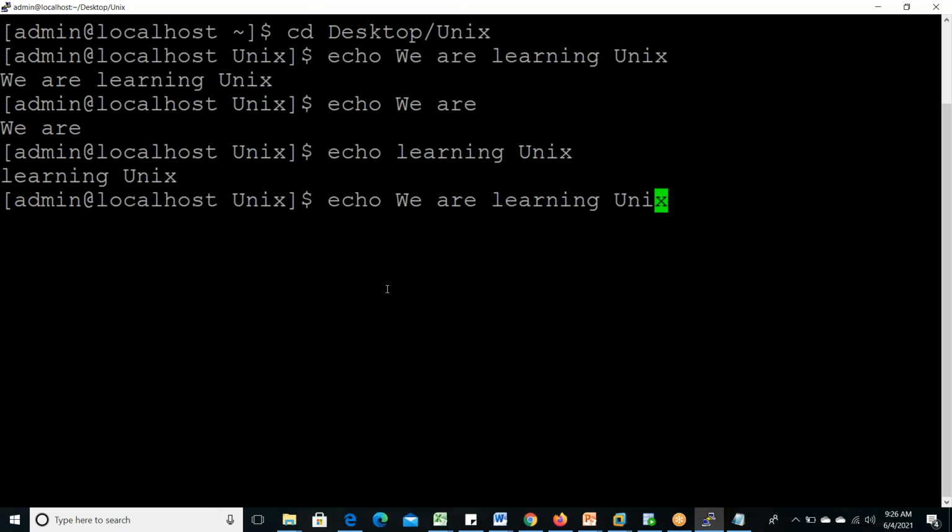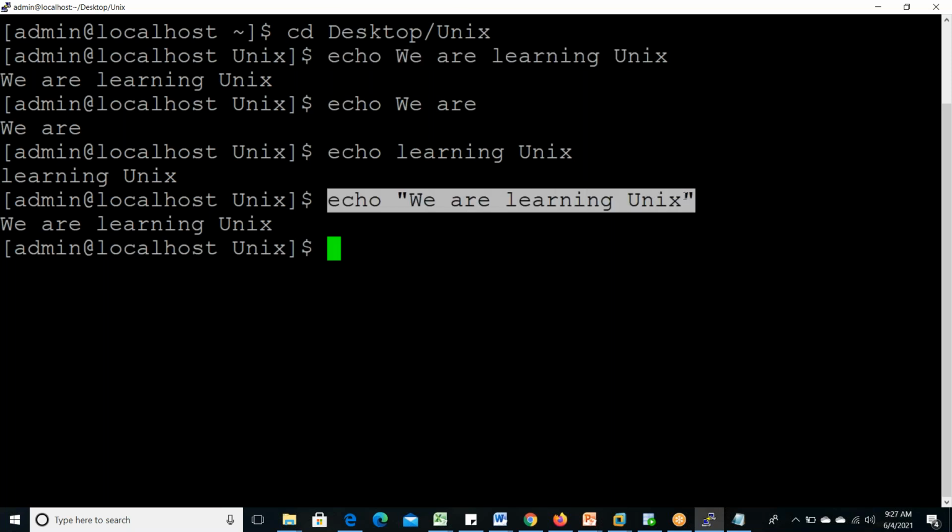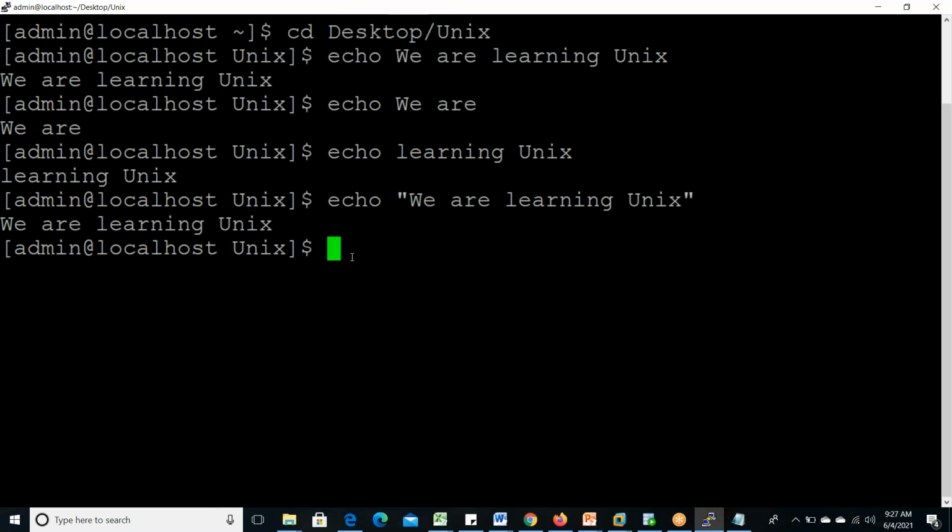Echo we are learning Unix. You can give double quotes. We are learning Unix. So here also the same thing is displayed. What is the difference then? Now we can split this into two lines.